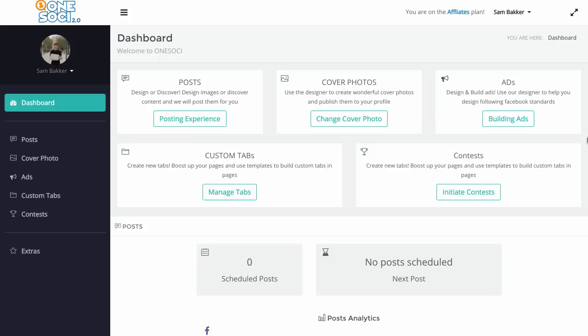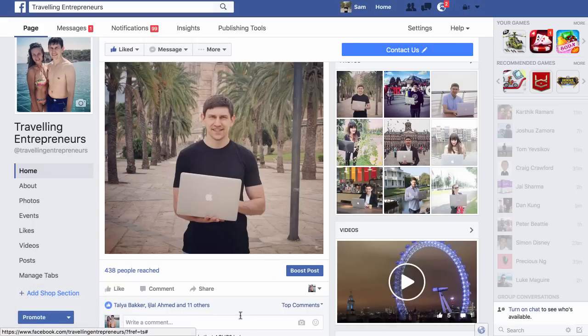So they put a lot of work into this, and now it includes posts, cover photos, ads, custom tabs, contests, and it does this really quite well. So I'm going to walk you through every step of these and where you might want to use this in your updating over Facebook. This has been created for pages and posts.